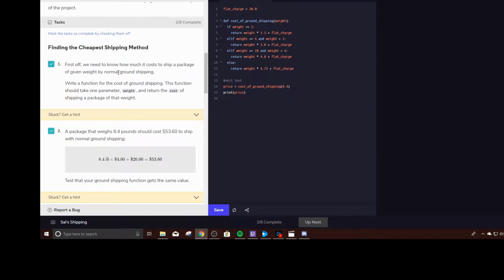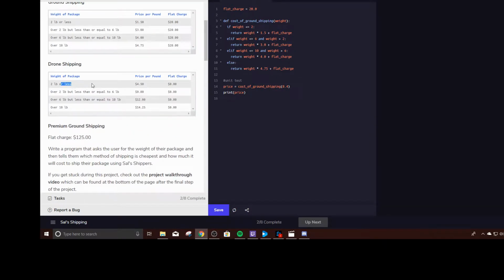So it looks like it returns 53.6. So we met the requirements. So let's reread this. So right, it's 2 pounds or less. This is price per pound. So our requirements were to take this number multiplied by weight. So whatever the weight was, we multiplied it by this number, and then we added it to the flat charge.